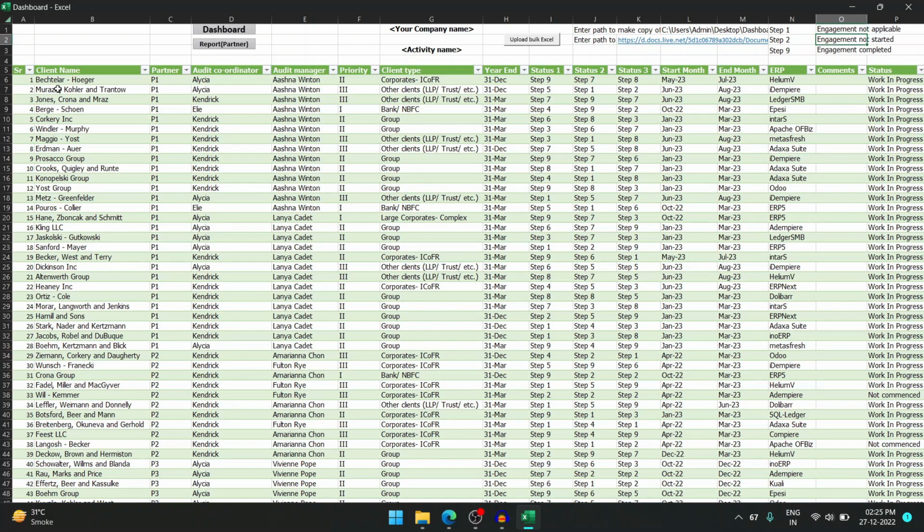Step 2 stands for the engagement not started. That means the audit for that client for financial year 2022-23 is applicable, but we have not started. From 3 to 8 there is work in progress. I mean, we have started, and there are 5 to 6 steps, which are the steps 3 to 8. And the last is step 9, which means the engagement has been completed, it's finished. So for each client there are some steps based on the data. The start month is when the audit starts, and the end month is, as per our estimation, when we are supposed to end the audit.